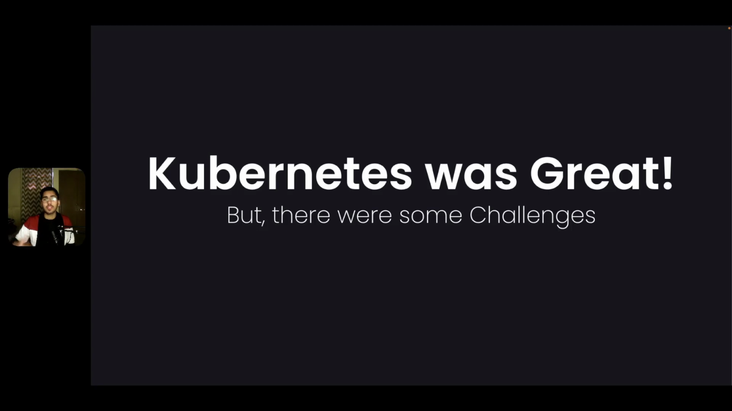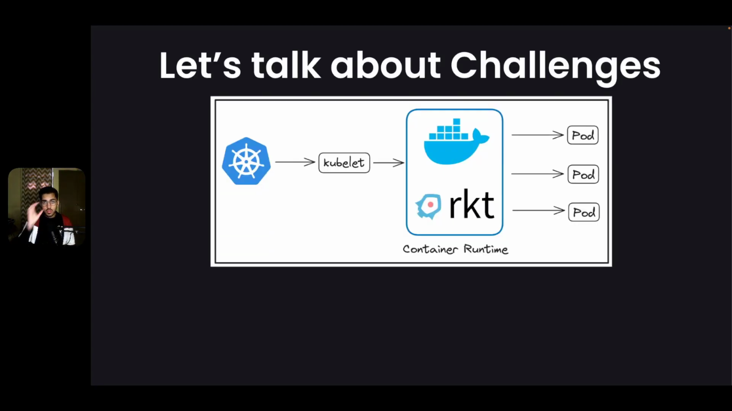But there were some challenges with Kubernetes as well. This is a very simple image of a node, where we have a kubelet and the container runtime component. We are talking about the initial stages of Kubernetes. The two leading container technologies in the ecosystem were Docker and Rocket. So initially, Kubernetes only supported these two container technologies as a container runtime, as a way for containers to run inside their pods.